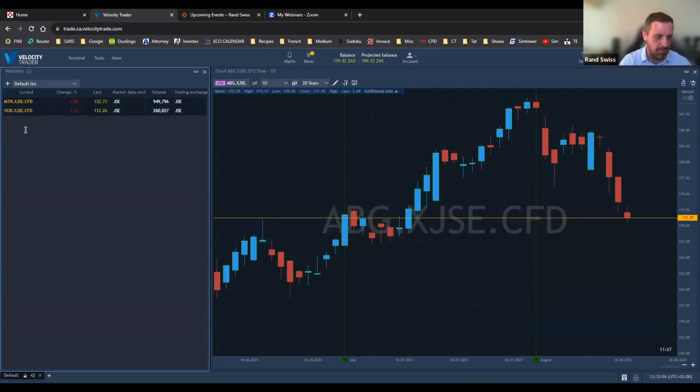Say I want to select more than one. Hold Control on your keyboard, click, click, and then you can select multiple ones. Again, press Control on your keyboard, click, click. Then right click, remove selected symbols. So now it will remove all the symbols that I have selected and they're gone.